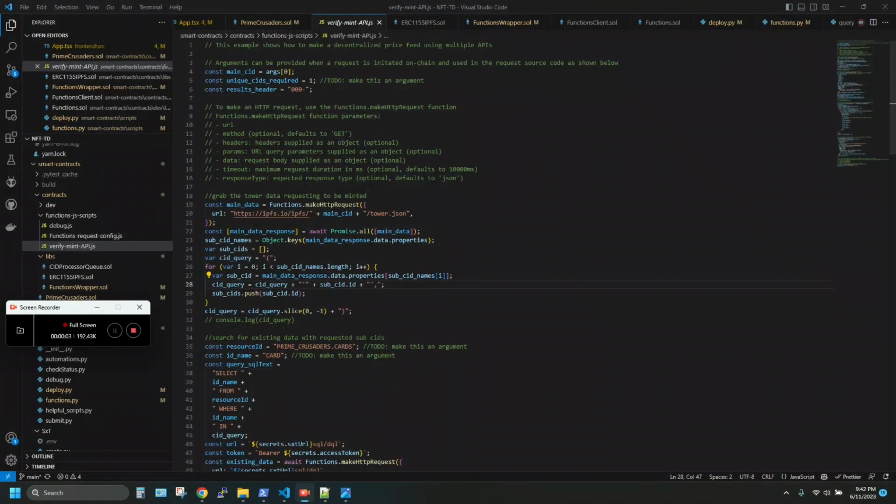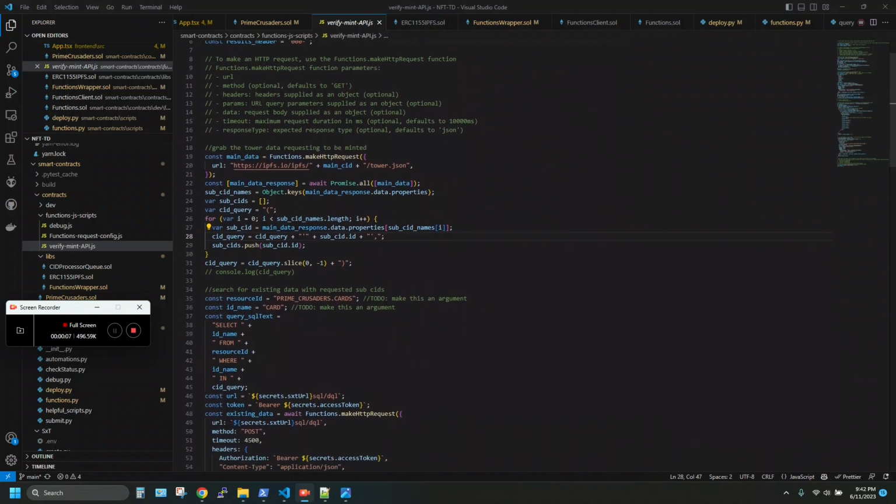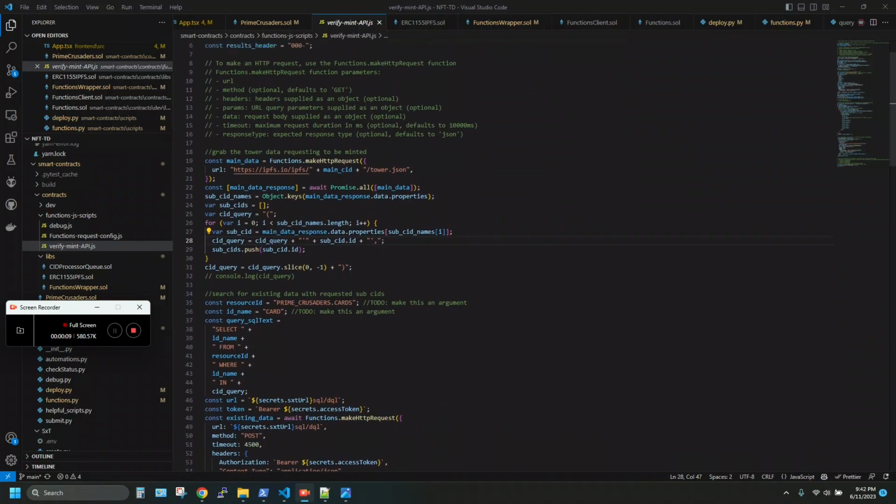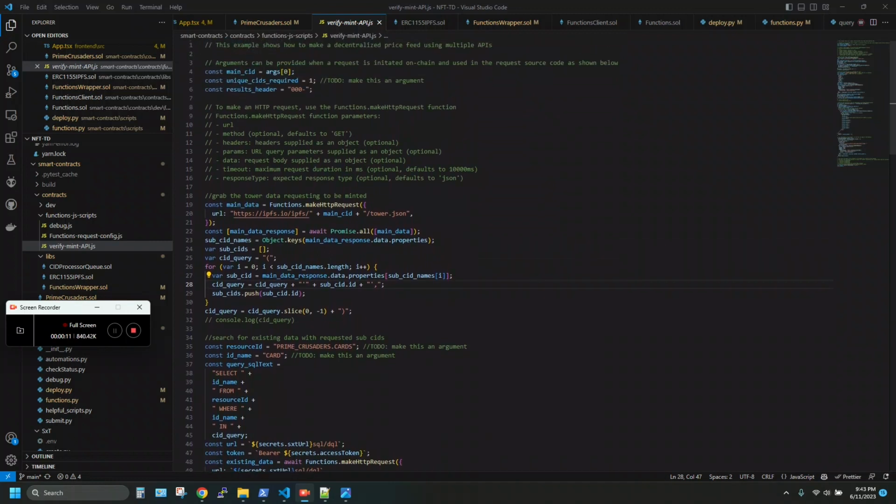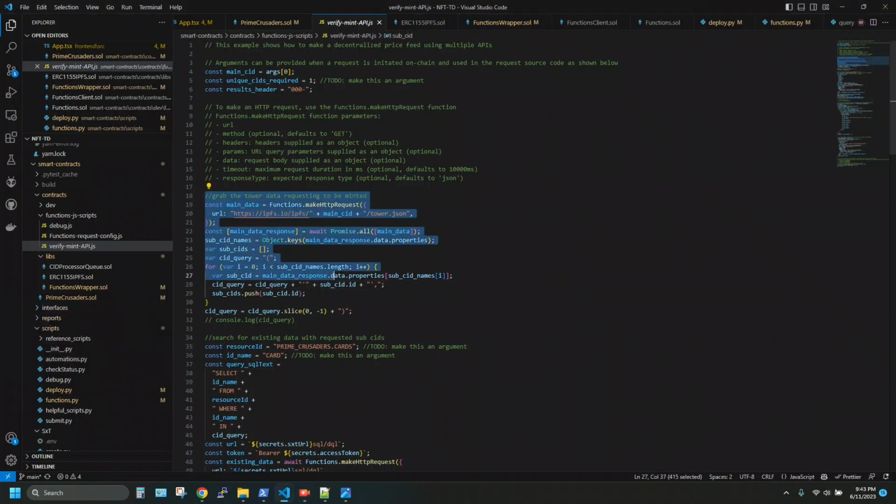The Chainlink Functions request utilizes Space and Time to both pull data to verify card uniqueness and post new data of cards not yet existing in the database. We conduct 3 HTTP requests. The first is to IPFS with the tower's CID to fetch the cards that define it.